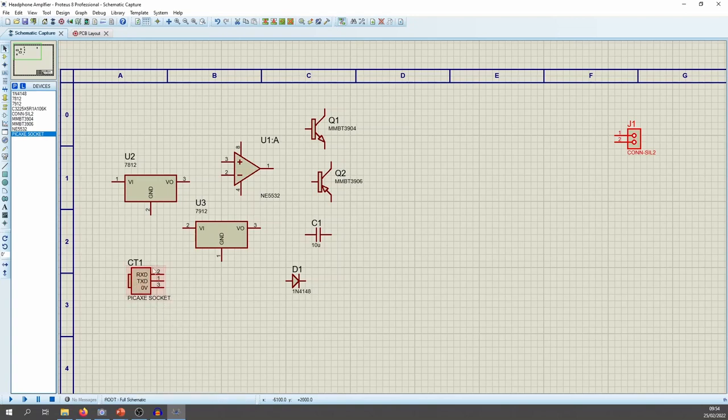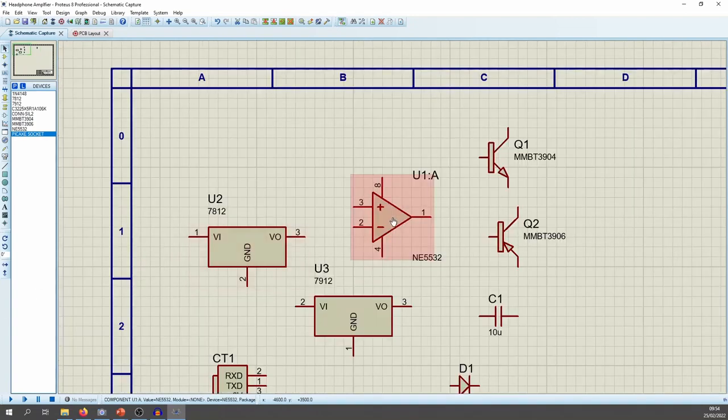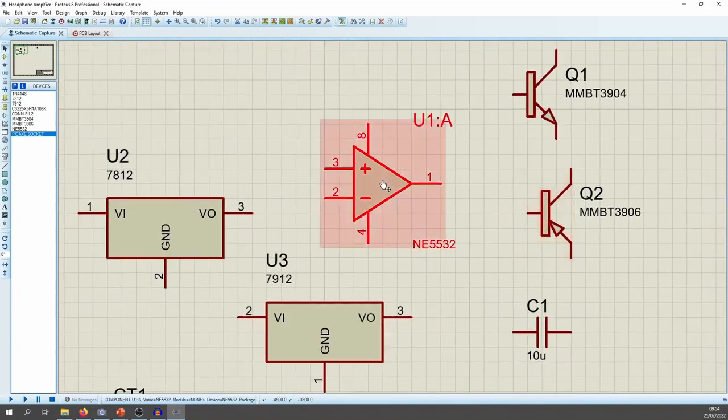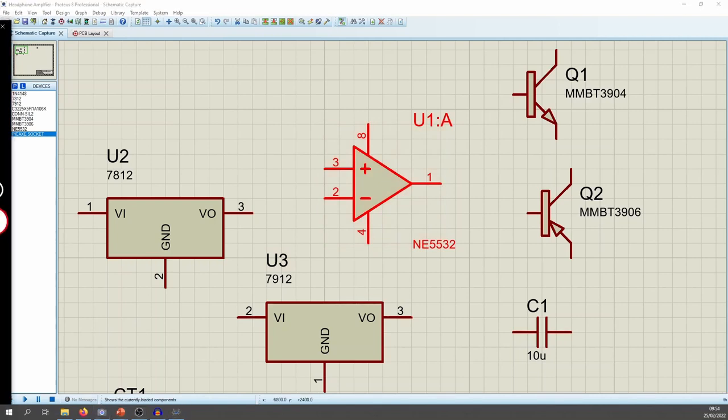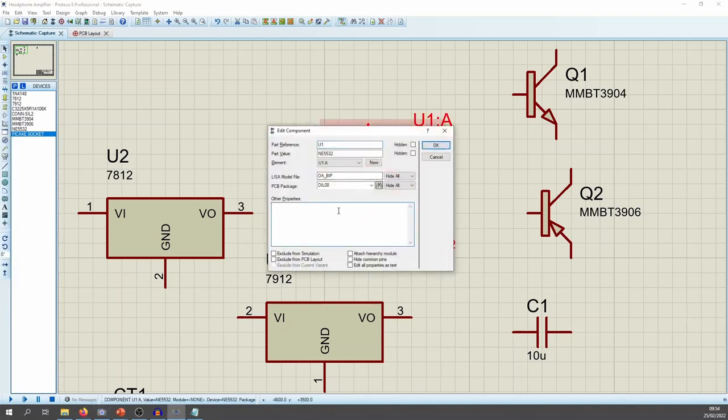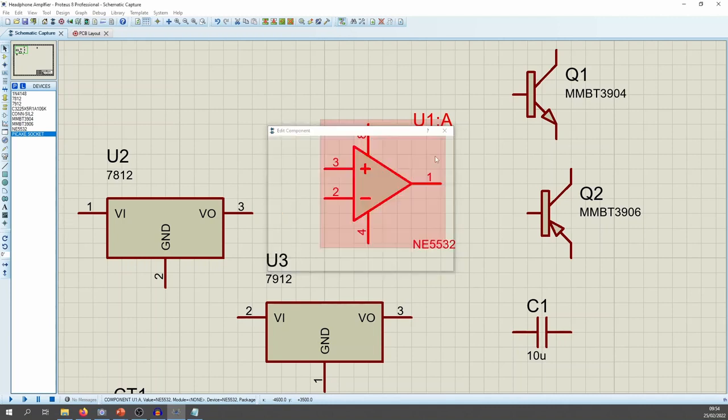So the first thing that we're going to demonstrate is the op amp. So this NE5532, pretty standard part. First thing I want to check is the contents of it. Now, can you see that this component doesn't contain much information about it? You don't know where to buy it, you don't know its voltage, you don't know its current. There's not much information in the default properties. We're going to change that.